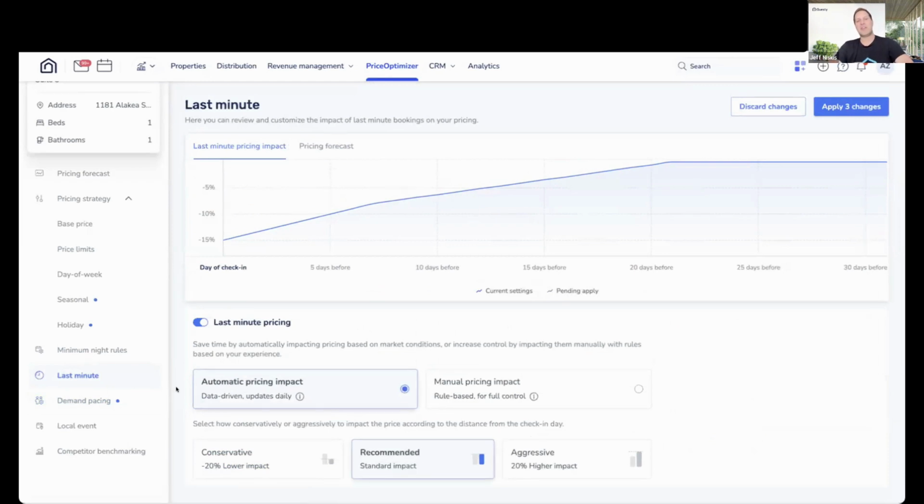And the last minute strategy is essentially the closer we get to today, we could start discounting the price of our listing, no matter what our occupancy is. We have some automation within here. The recommended version here, basically saying 21 days in advance. We have 21 different rule sets. We're going to drop the rate a percentage every night. If we're vacant today, it'll be the maximum of a 15% discount.